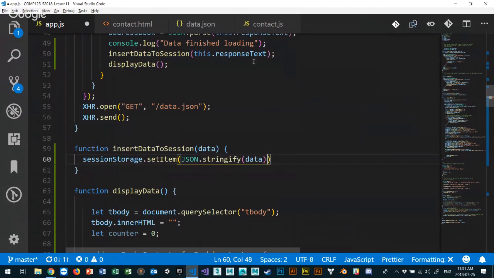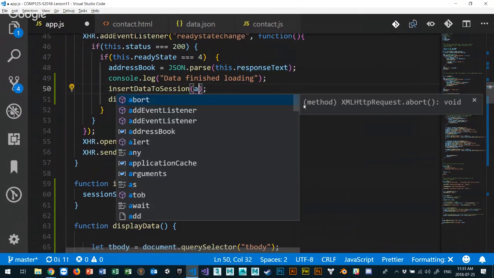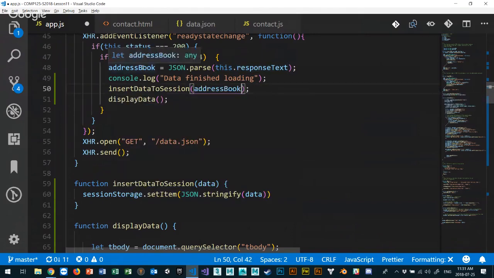Because remember, I'm getting response text, and the response text is everything, like the whole data object. Actually, what I probably should do is pass in addressBook, because addressBook itself is just a variable. I've already parsed it. If I pass in data, I'd have to stringify it back out. But I want only parts of the address book, the contact part of the address book.